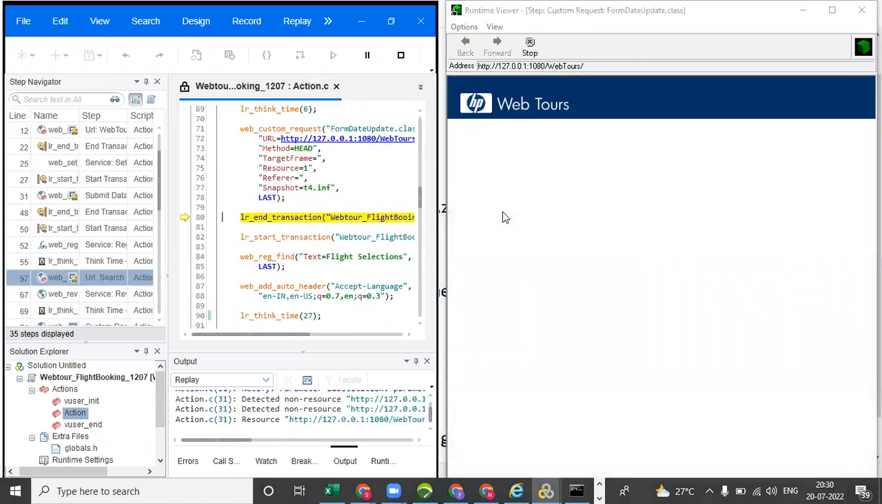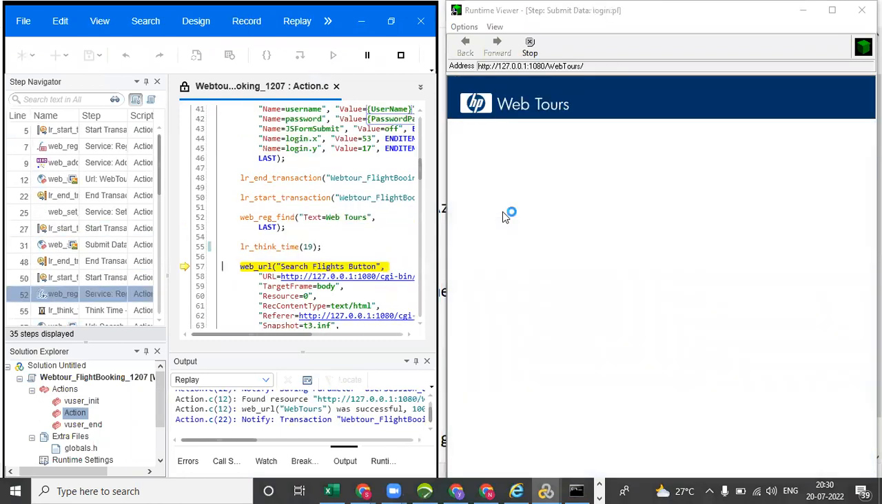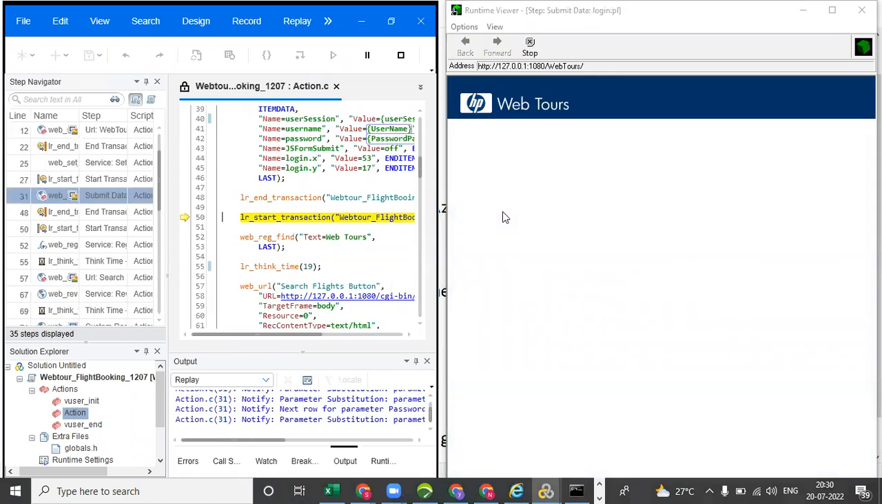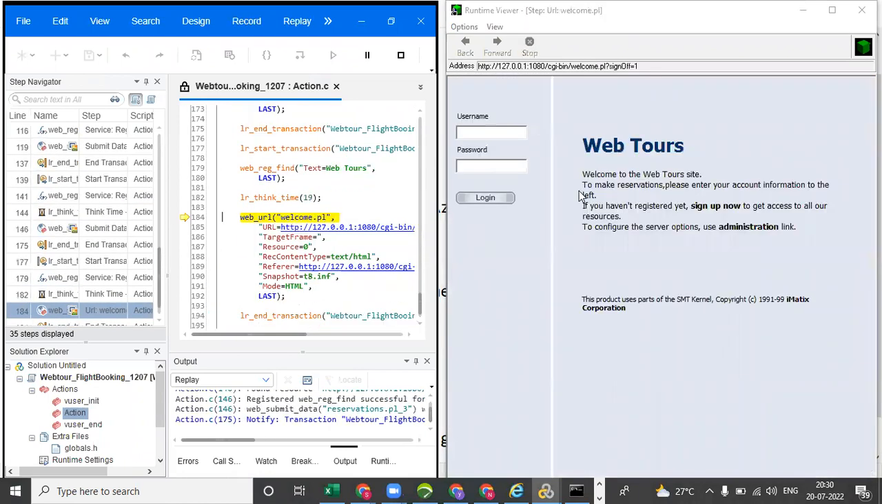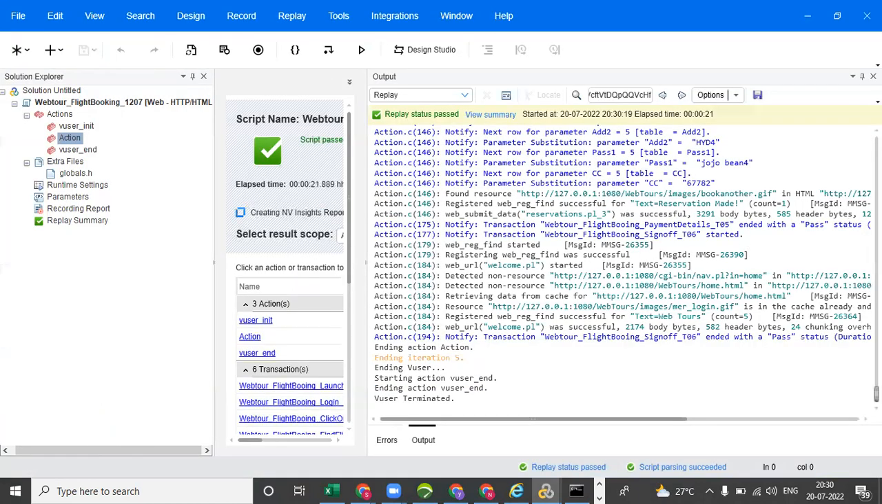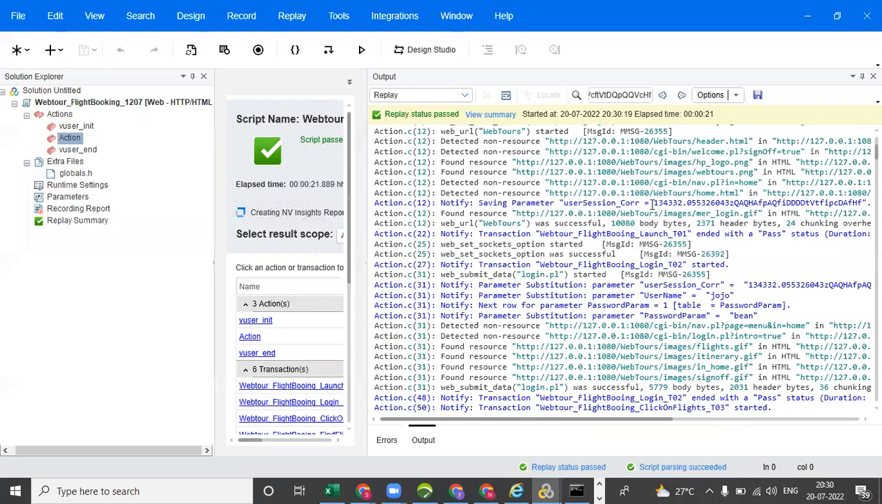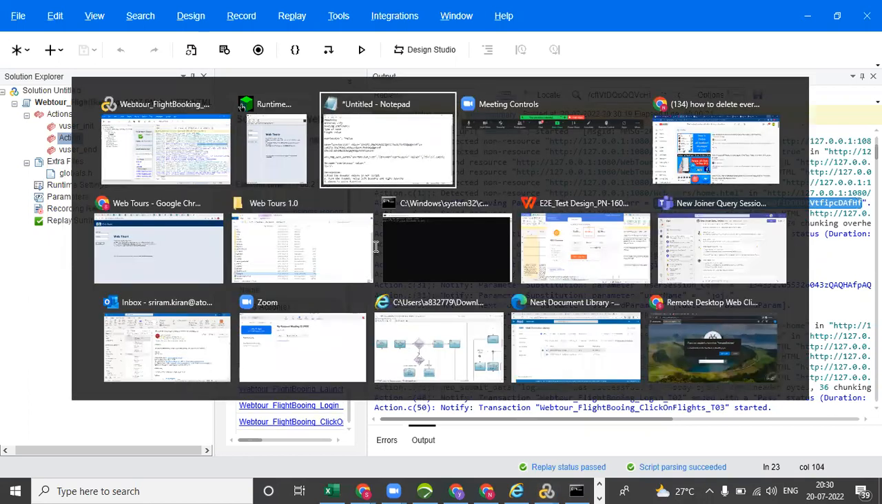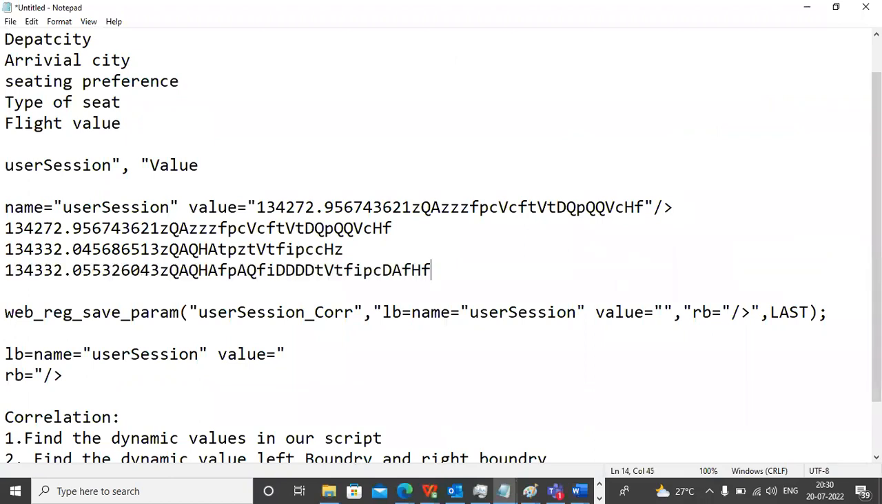How many iterations are there? Okay, the number of iterations is set. Okay, it's done. Now you can observe. Go here, and you can see the user section core we captured. You can copy this, go to the notepad, and observe this value. See, has this value changed or not? Again, has this value changed or not? It is changing. So that is why we are doing correlation.